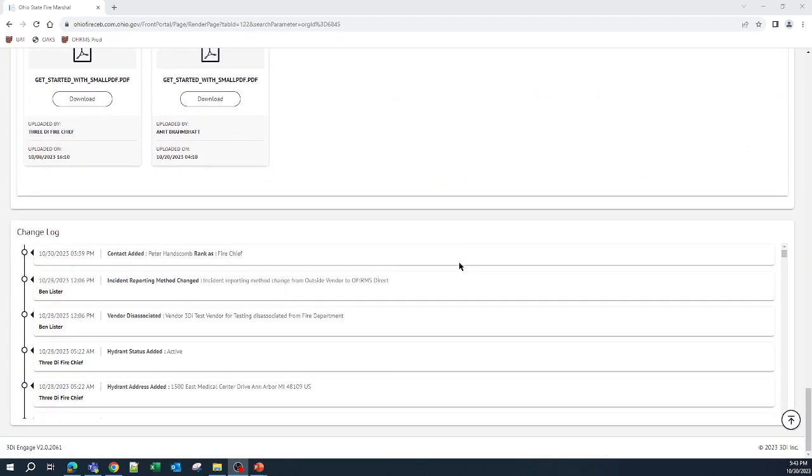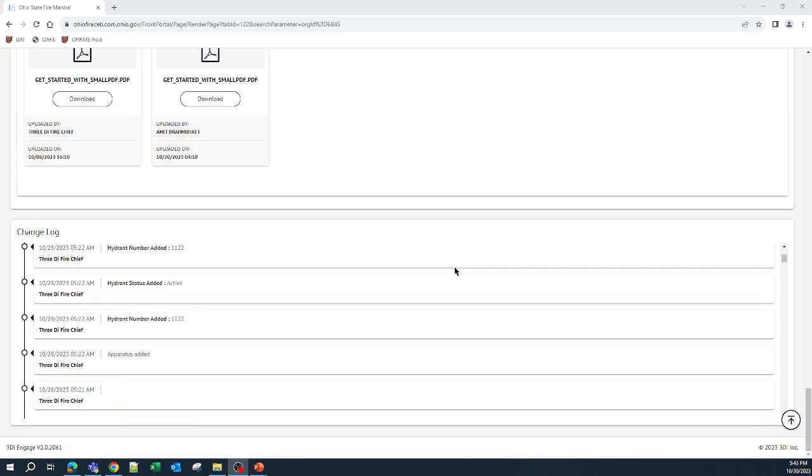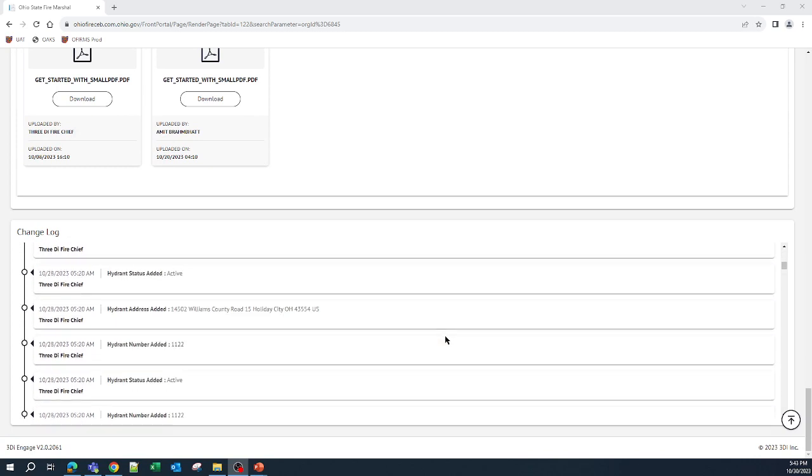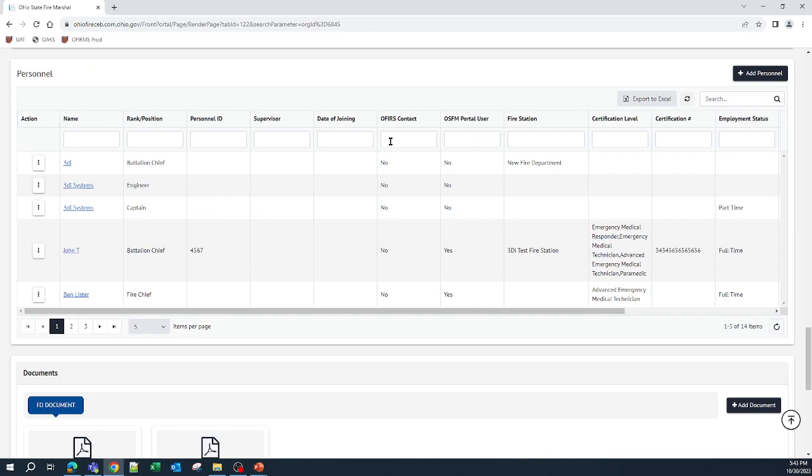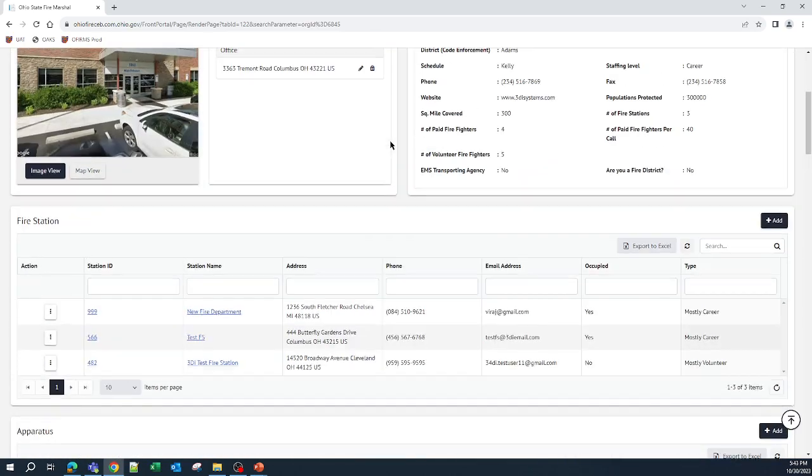This is the change log. Any changes that happen in your department, they will be listed here. We did have a bug that listed hydrant statuses every time that an apparatus was added. We believe that to be fixed.